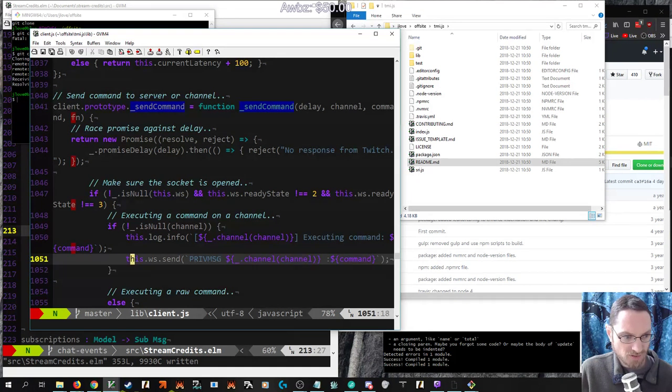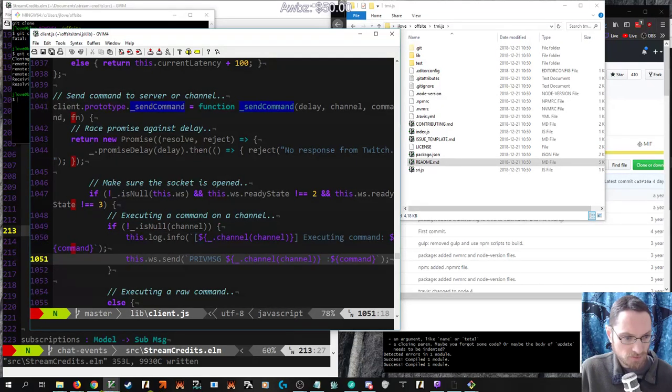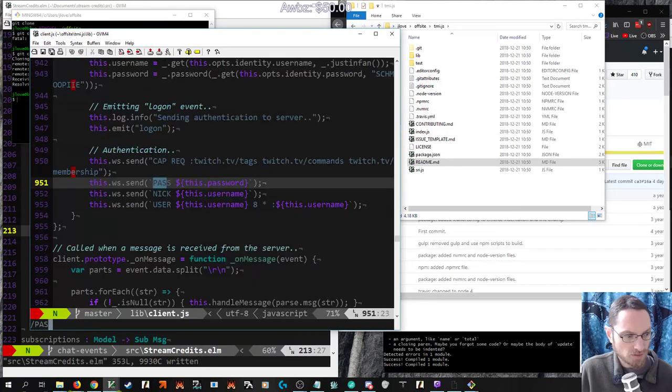Make sure socket is open. This is the kind of stuff we'll have to get into. Executing command. Oh, this is like command. But it's just wsocket.send. Well, how do they do login then? Pass nick. WSocket send. Username, star username. Oh, user.